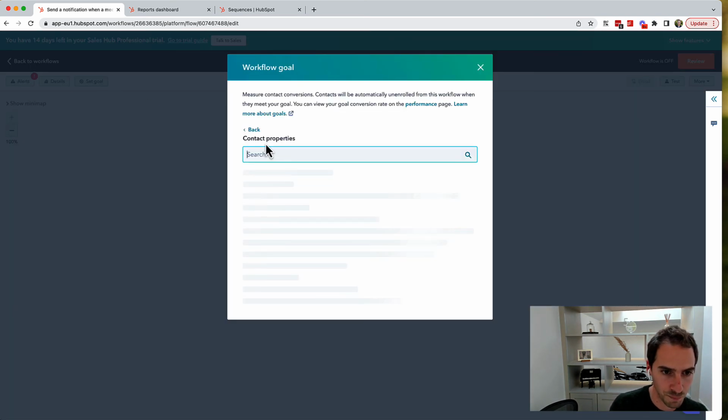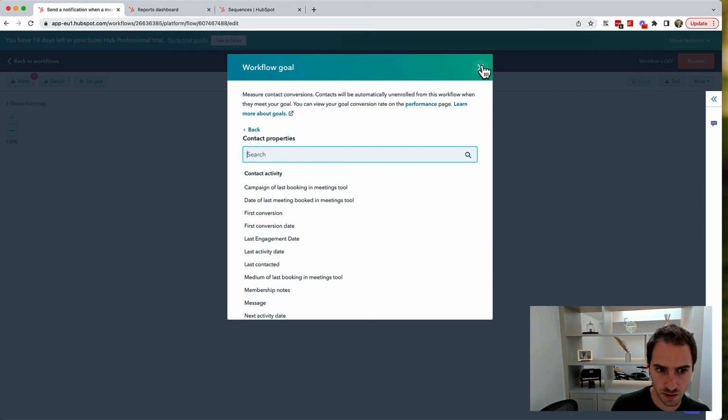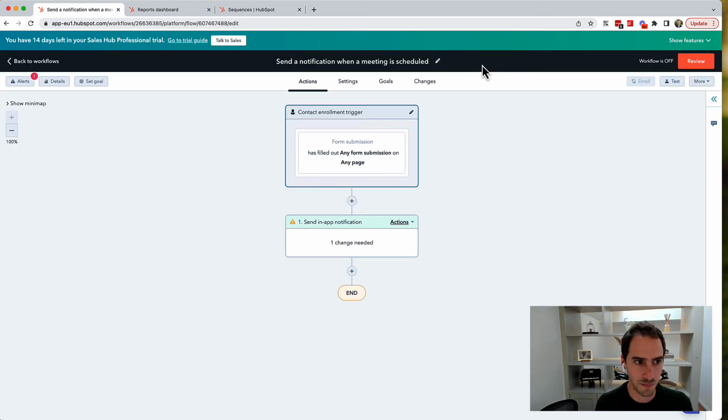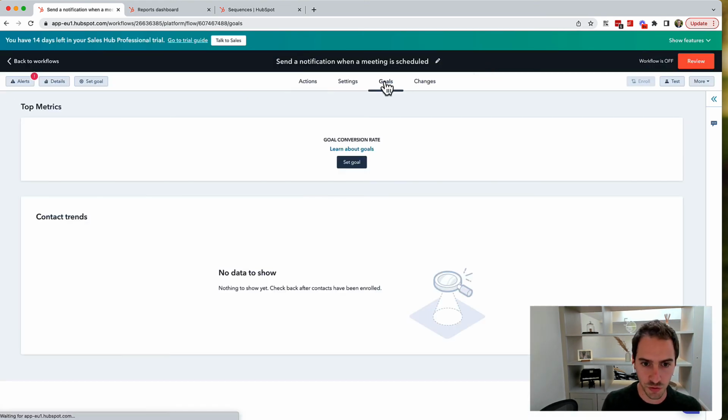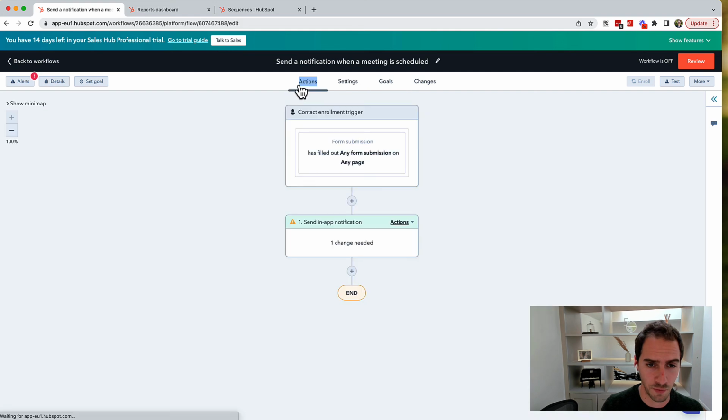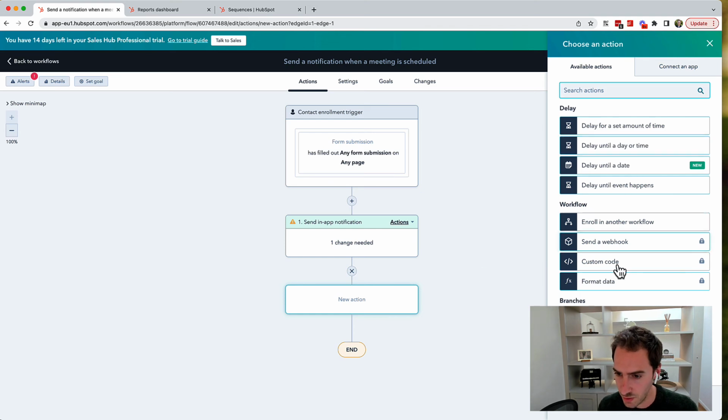Very nice touch, being able to set a goal for the workflow. Particularly if you're working on a team, that's quite helpful, just to focus the workflow and make sure that we'll be able to track how effective this sequence is at influencing those kind of metrics.